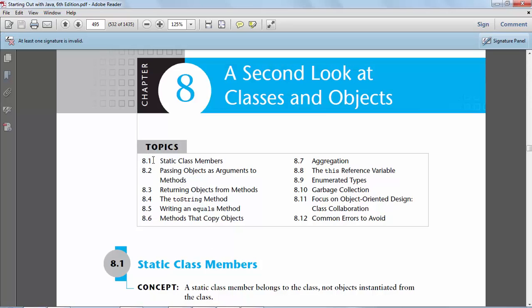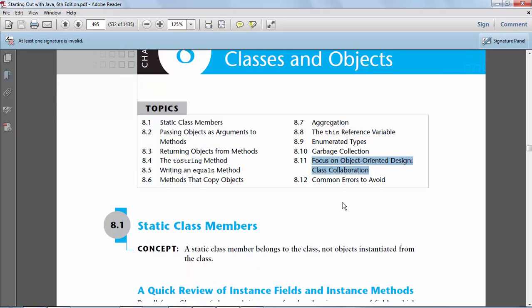You can see we'll talk about static class members, passing objects as arguments to methods, returning objects from methods, overriding the toString method, writing an equals method, methods that copy objects, aggregation, looking at the this reference variable, looking at enumerated data types, talking again about garbage collection, and talking again about CRC, or class responsibility collaboration cards.